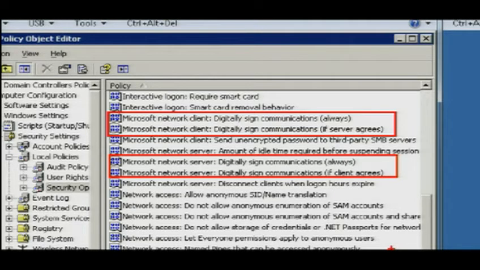The server message block does a digital signature on the communication. At a low level, it is trying to make a secure channel between a client and a server. Whatever communication is happening between two systems should go through the secure way. So these are the settings for that. Don't ever try to change them. If you play around with them, I have seen the whole production go down.